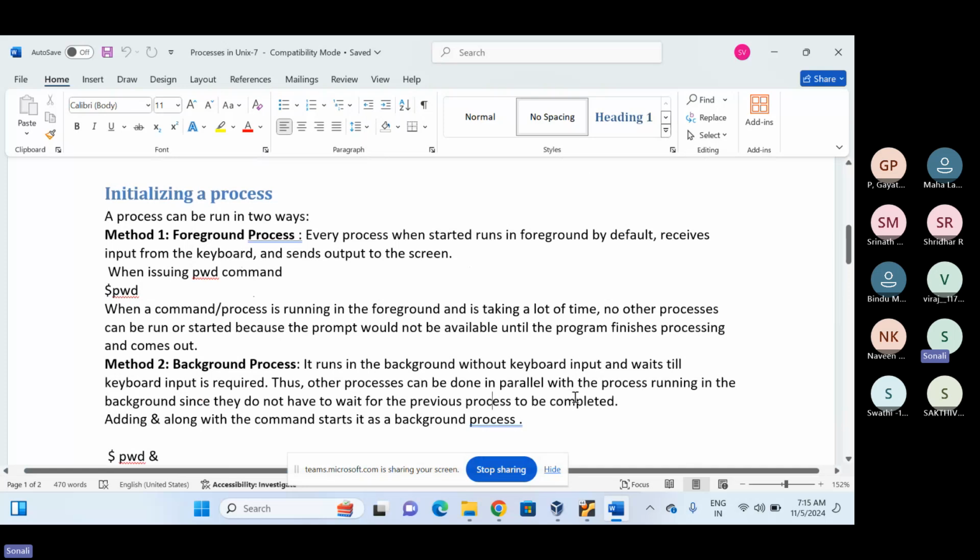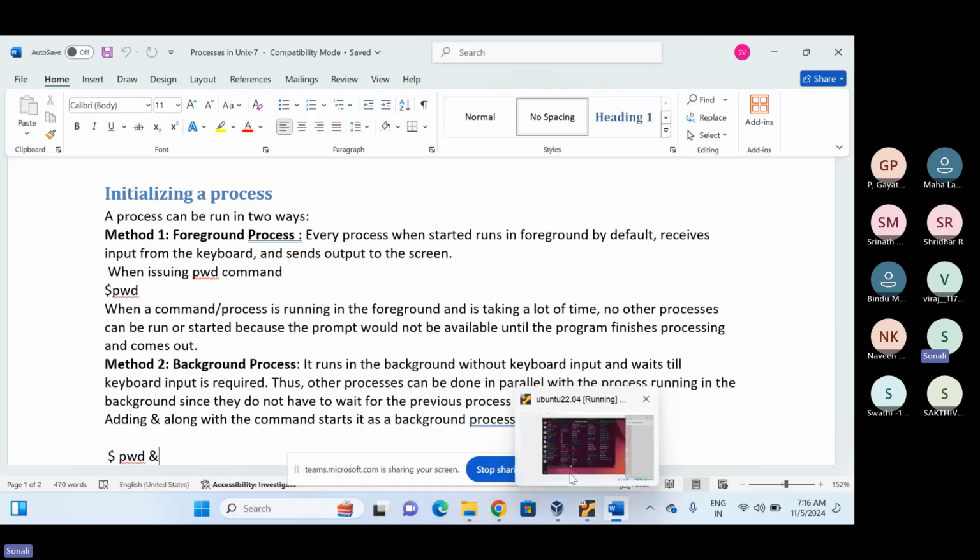So what happens if they are running in the background? Our terminal is free to be used by other commands. We can do anything as per our need, because the commands are working in the background. Thus other processes can be done in parallel with the process running in the background, since they do not have to wait for the previous process to be completed. Adding an ampersand makes the process go in the background.